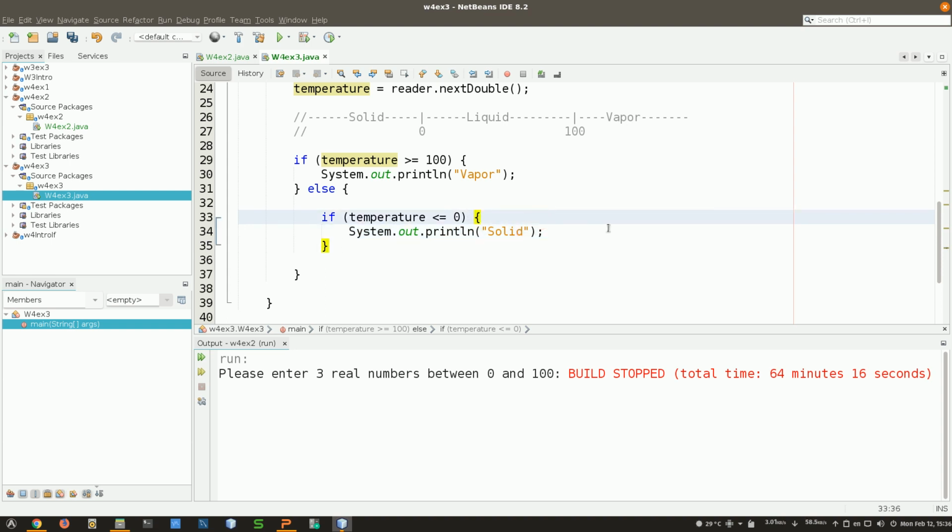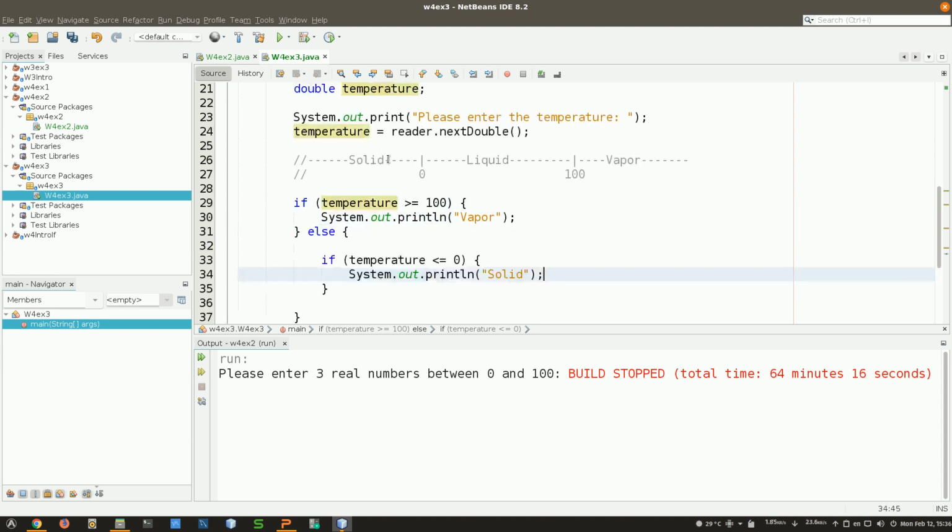Now, is it going to work? Well, let's try. For example, if temperature here is -1, is -1 greater than 100? No, so I go inside the else. Inside the else, I find a question that's waiting for me. Is -1 less or equal to 0? Yes, I'm going to display solid. So this is going to work.